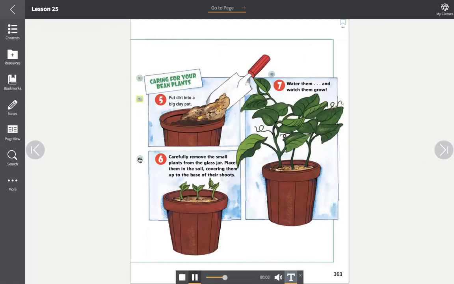5. Put dirt into a big clay pot. 6. Carefully remove the small plants from the glass jar. Place them in the soil, covering them up to the base of their shoots. 7. Water them and watch them grow.